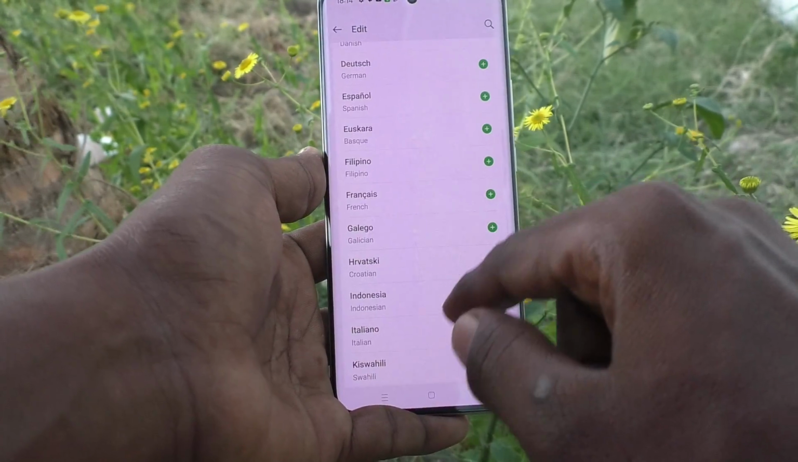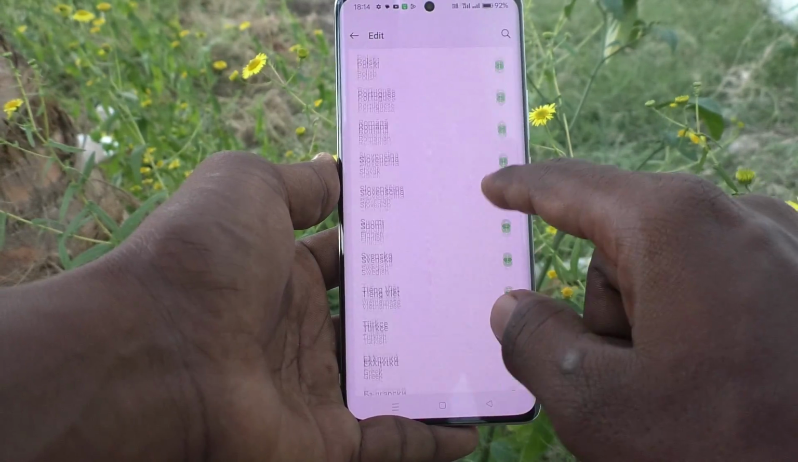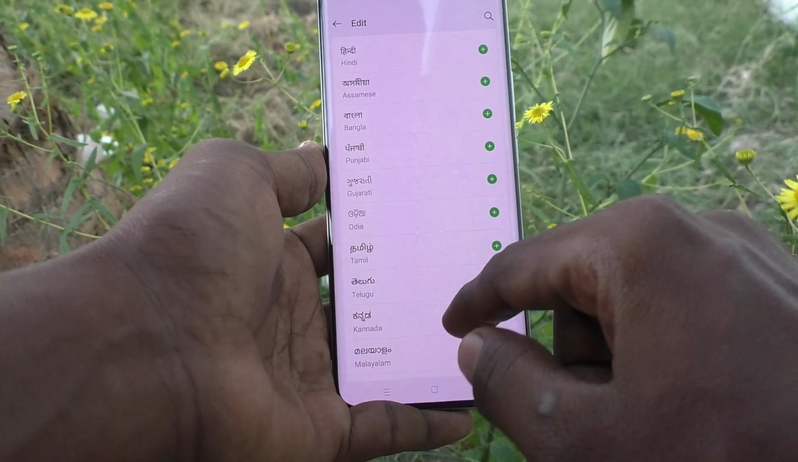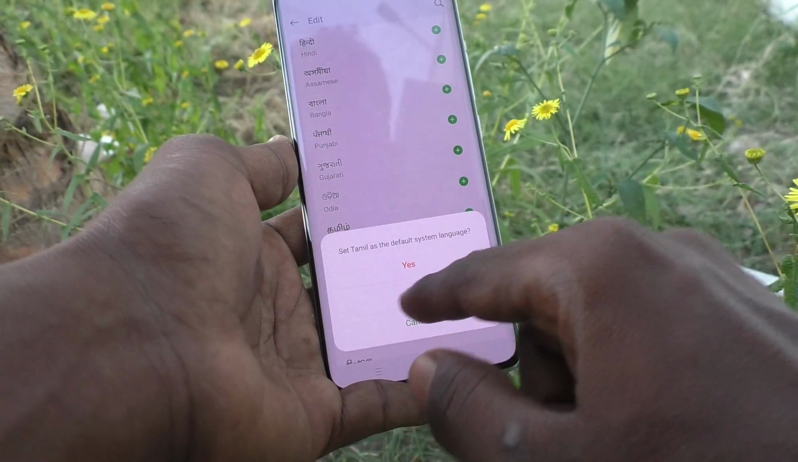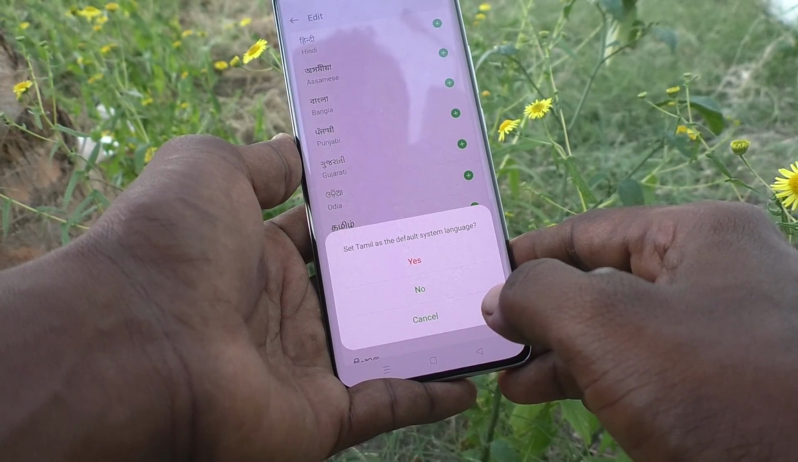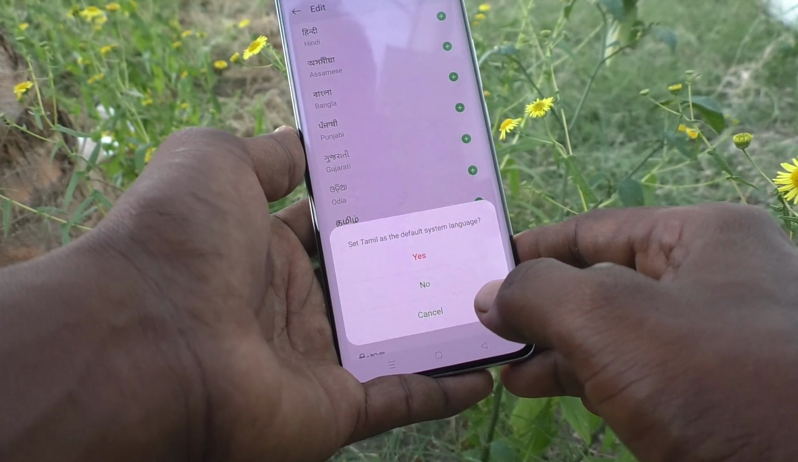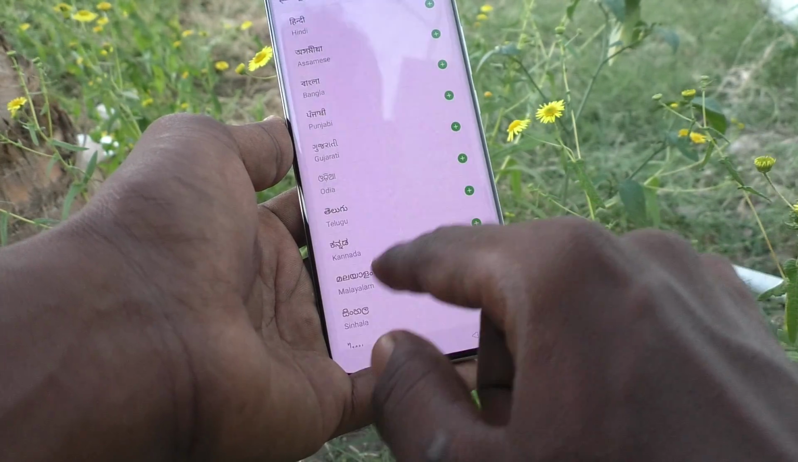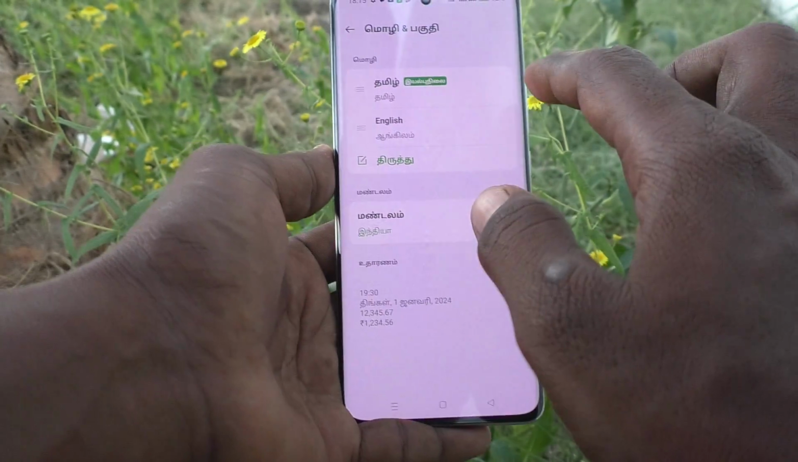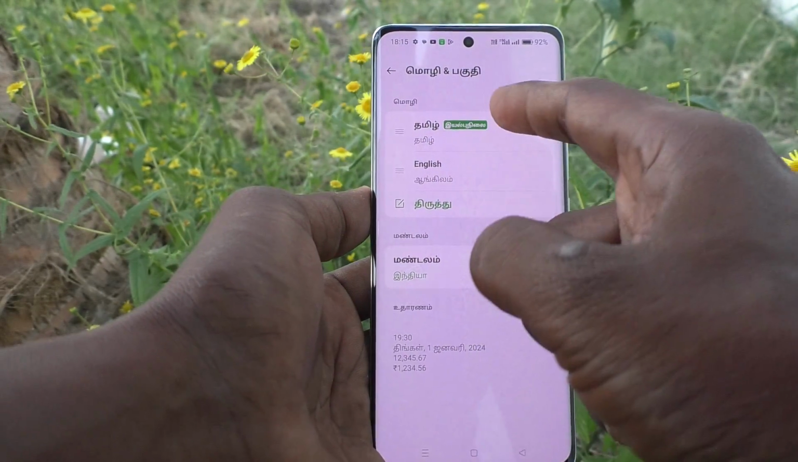Here select other language. Here I would like to select Tamil. Okay. So here I am selecting Tamil, and here your phone will be asking you to set this Tamil as default system language. Click on yes or no. Okay, if you click on yes, Tamil will be directly applied to your phone, and if you go back, Tamil will be in the first option.